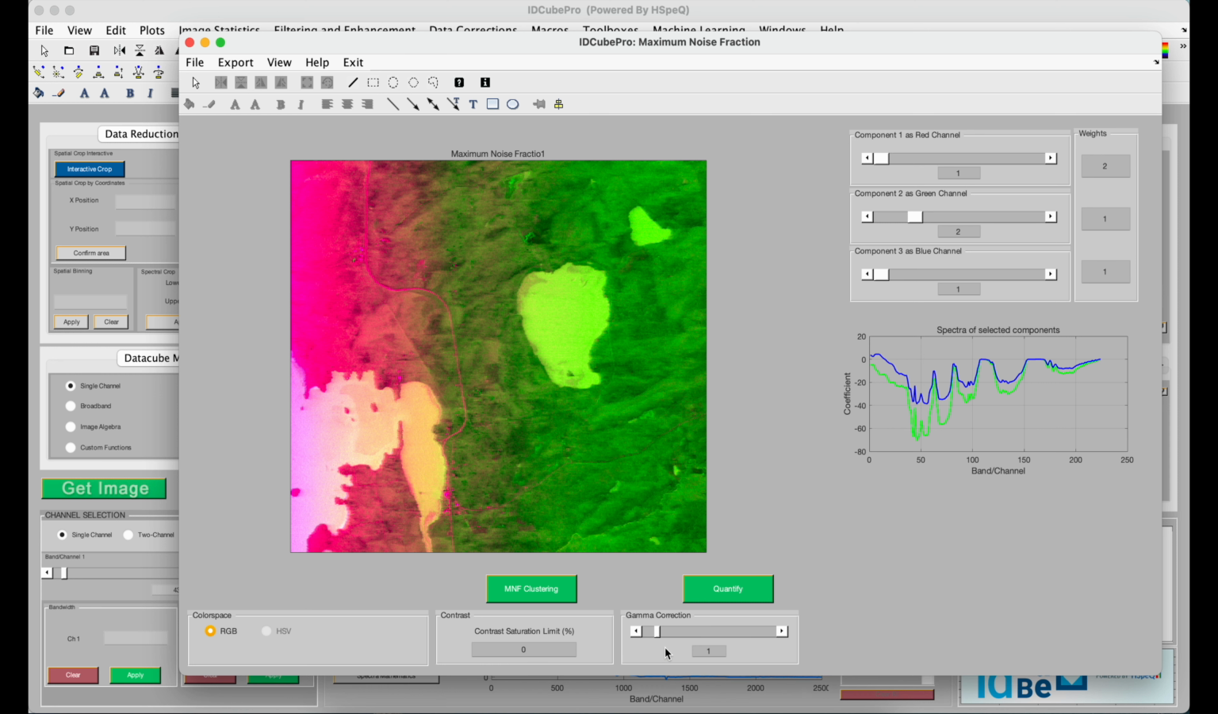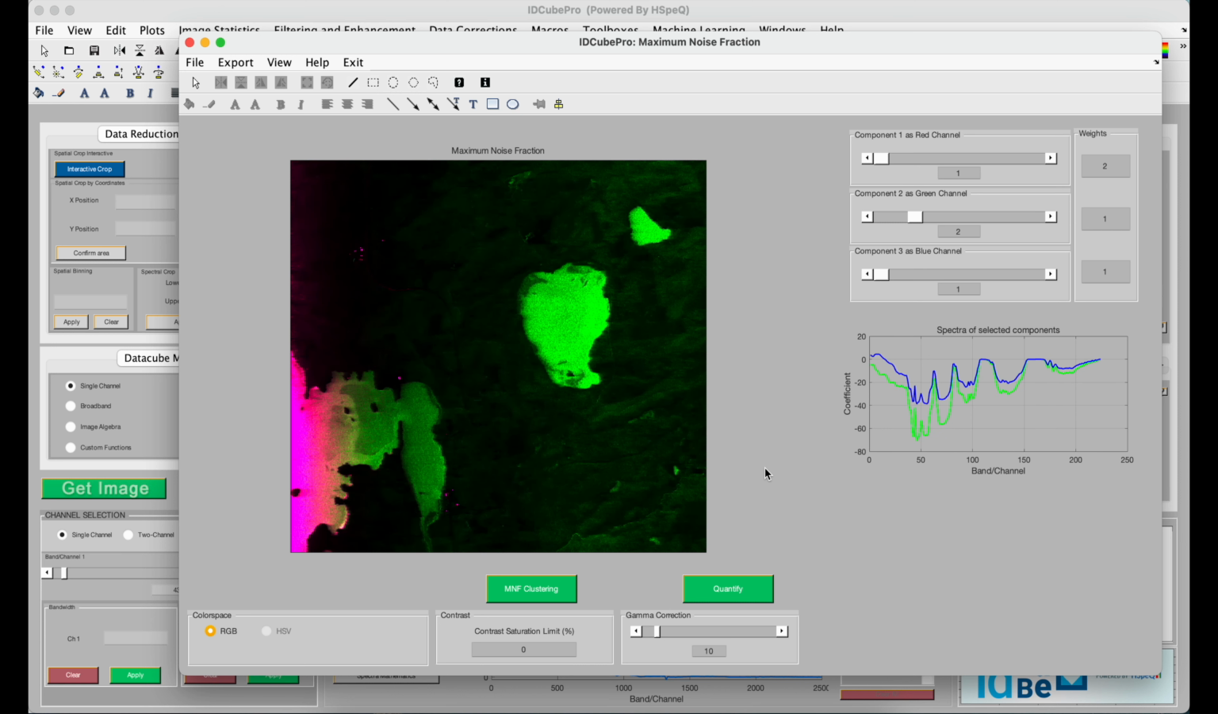The default value is 1. If gamma is less than 1, the image is weighted towards brighter pixels. So I'll enter 0.5. And if you enter a value greater than 1, the image is weighted towards darker pixels.